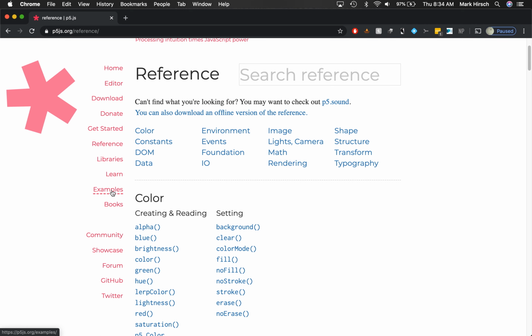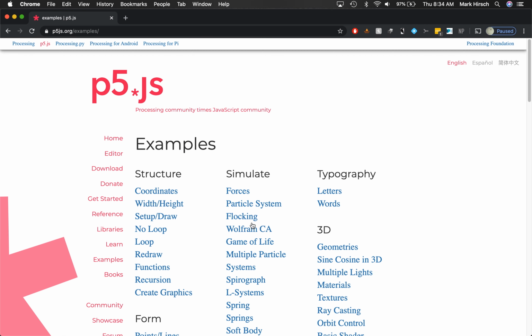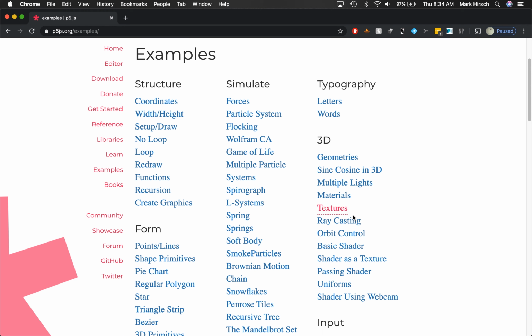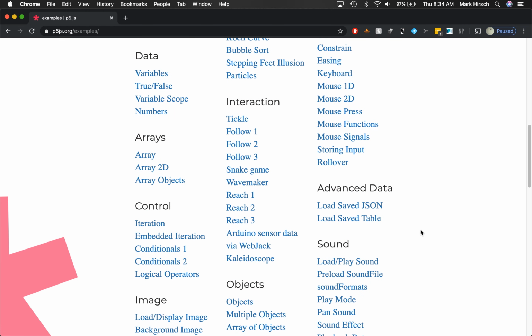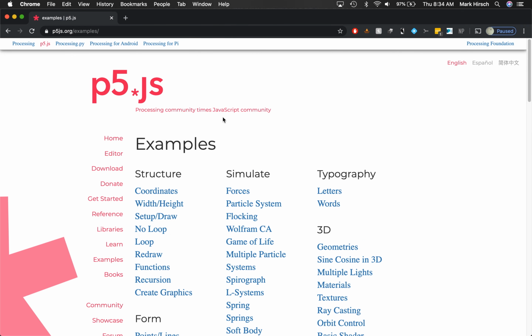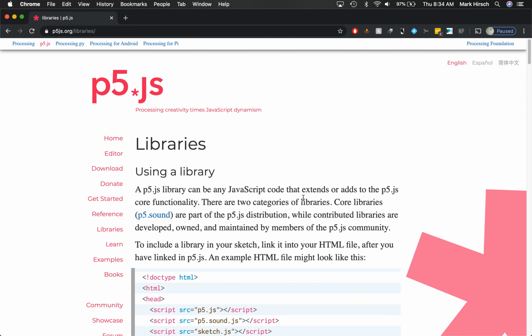And then along those lines, there are plenty of examples here too that can get you started on certain things like, hey, multiple particle systems, we've done that. Things like that. Arrays, interaction. So if you're interested in digging deeper into p5.js, definitely consult some of the examples, the reference, and then there's also libraries just like there are in Processing. But we're not going to get into those today. We're going to mainly stick to the editor right here.